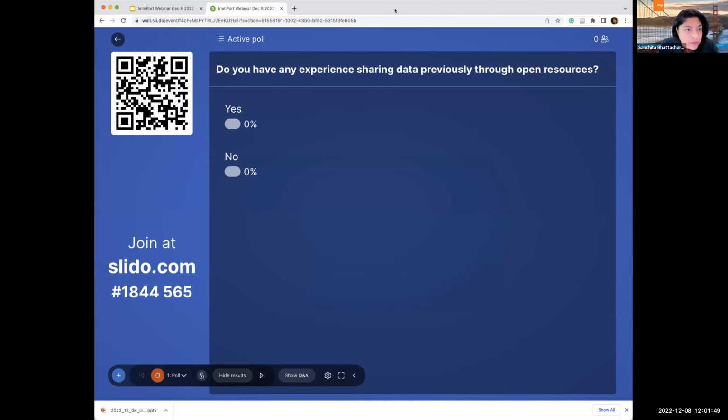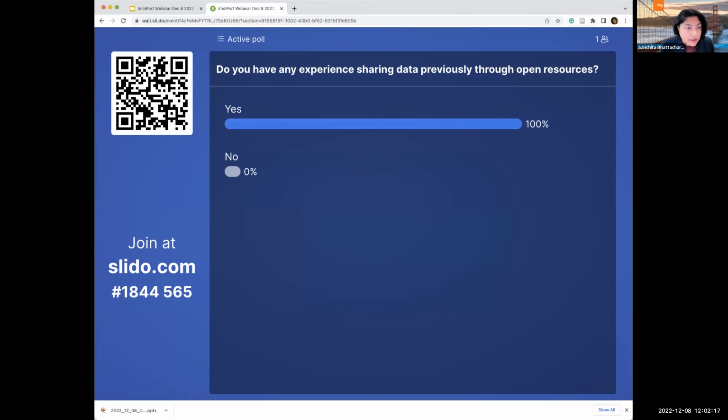While everyone is settling down or getting on to Zoom, we will take a quick poll from the audience. Let me share the screen. So we will be using the Slido tool. If you're new to Slido, there is a barcode on the upper left-hand corner. You can scan the barcode, which will take you to the Slido website, or you can open a new browser and type slido.com, and enter the access code, which will get you to the questions. I'm already seeing the response. Our first question is, do you have any experience sharing data previously through open resources?